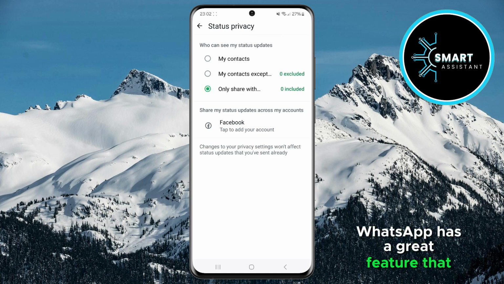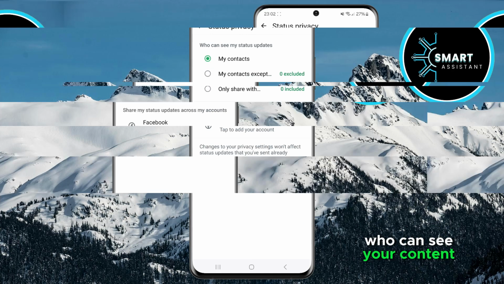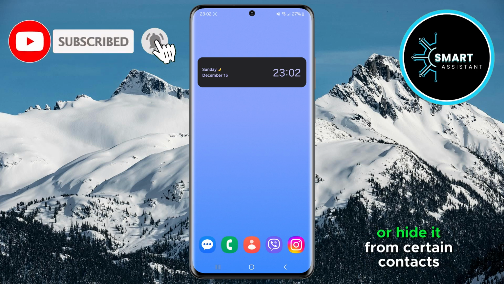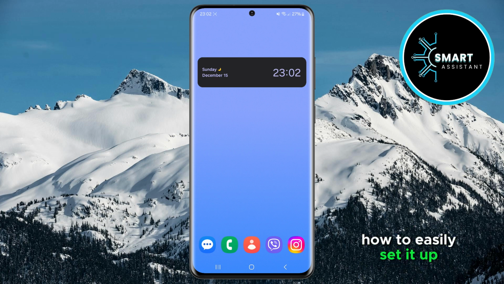WhatsApp has a great feature that allows you to choose who can see your content. Whether you want to share your status only with close friends or hide it from certain contacts, this tutorial will show you how to easily set it up.